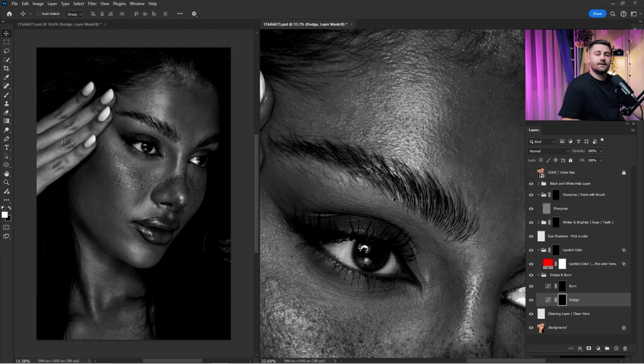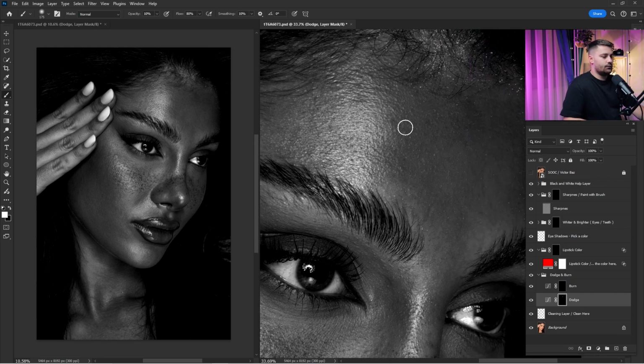So everything that we do in the right window will show up in the left one. So to dodge and burn, we keep an eye in the left window, as you can see, and work on the right one, just like this.